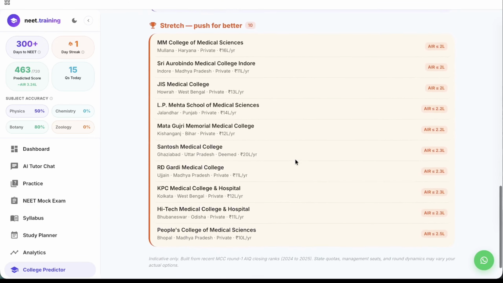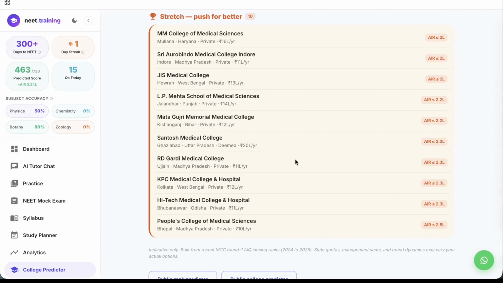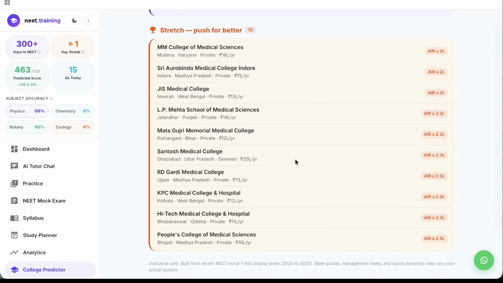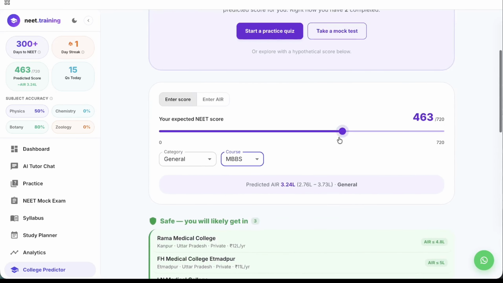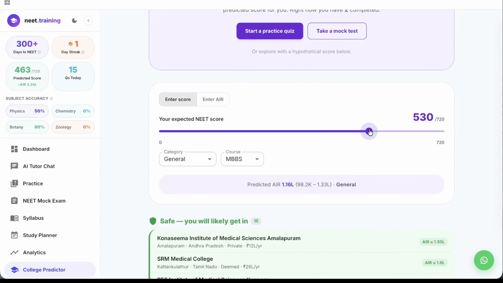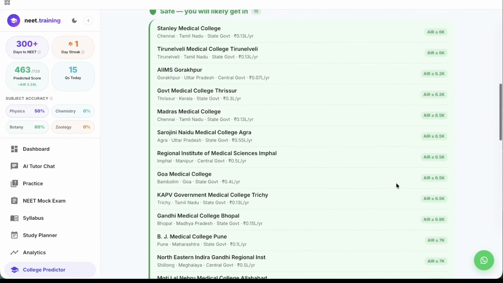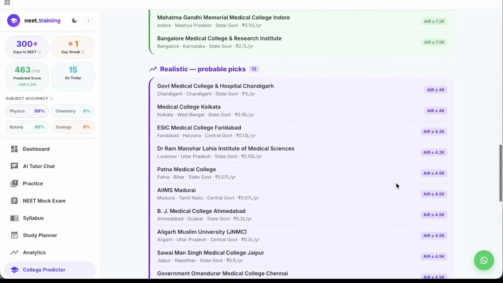This helps students understand not only where they stand today, but also what they can aim for if their score improves. You can also move the score slider to explore different score scenarios. For example, you can check what colleges may be possible if you score 500, 580, or 650. This helps you connect your preparation with your goal. It also gives you a reason to improve your score because you can see how better marks may open better college options. The college prediction is indicative only.